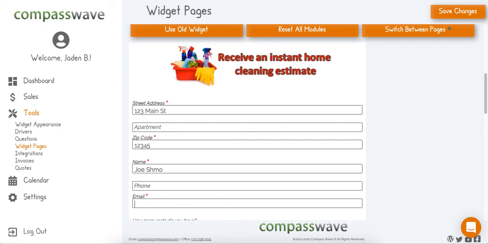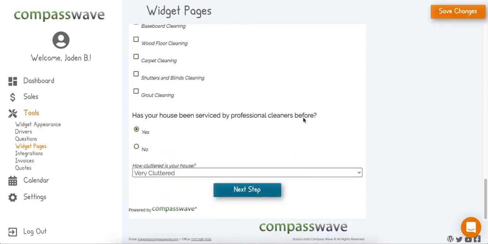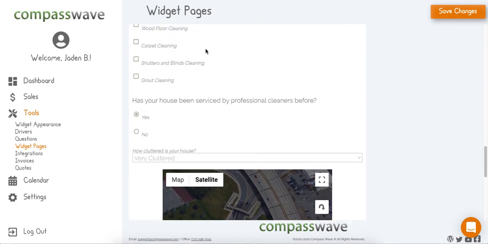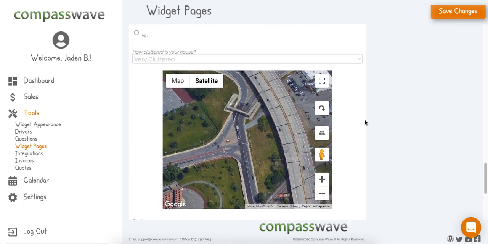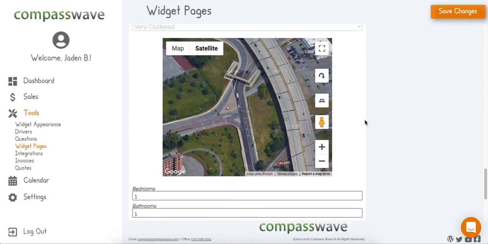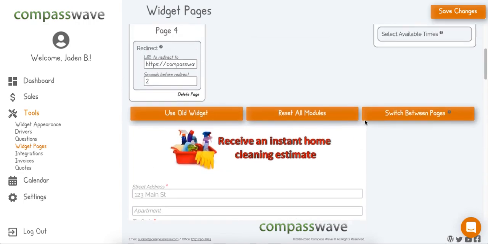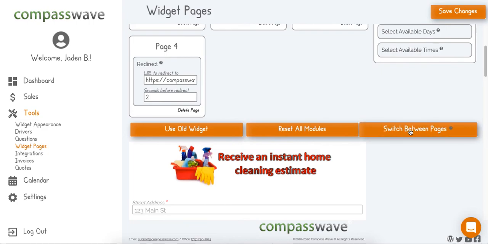See here, we'll make another estimate for Joe Schmo. And watch where the next page appears. If I click next step, the old page didn't disappear, it just grayed out, and it scrolled us down to this next page down here. That's what we call stacking. Or you can switch between pages. This button up here on the right is just a little toggle between the two. So you get to decide which functionality you like more. That comes into play a little bit in the quotes section as well.